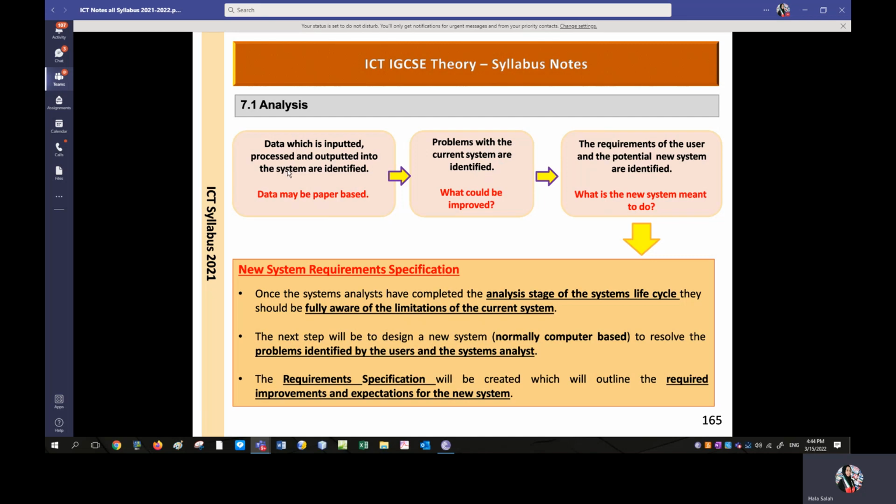So the data has to be identified. The problems of this system also have to be identified. And the requirements of the user and the potential new system are identified. So what we need in the analysis is data to be identified, problems to be identified, and the requirements of the new system, the potential points, to be identified. Sometimes the data is paper based, not digital. Yani, sometimes if we have a database in Access, we just prepare a report and then it will be ready for us.